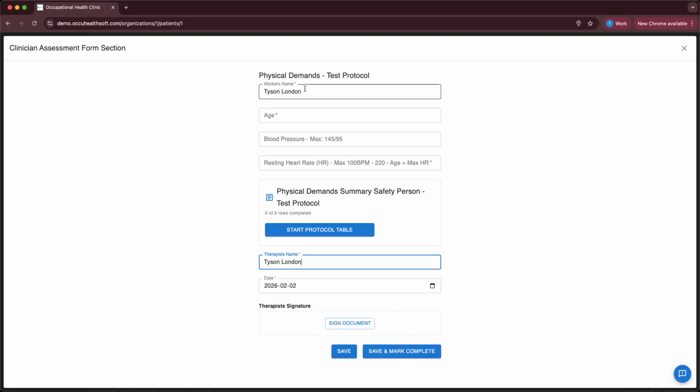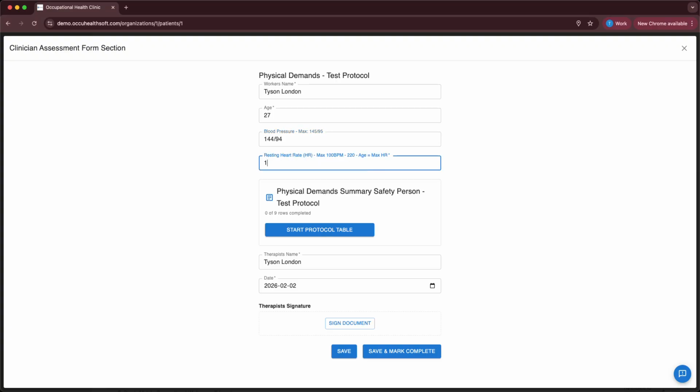It could have been a little bit more creative there, I suppose, by giving us a different worker's name, but this will have to do for this demonstration. But we could modify the therapist's name in here as well. And we just need to add some information. I'll say 144 over 94, and we'll just say 100.